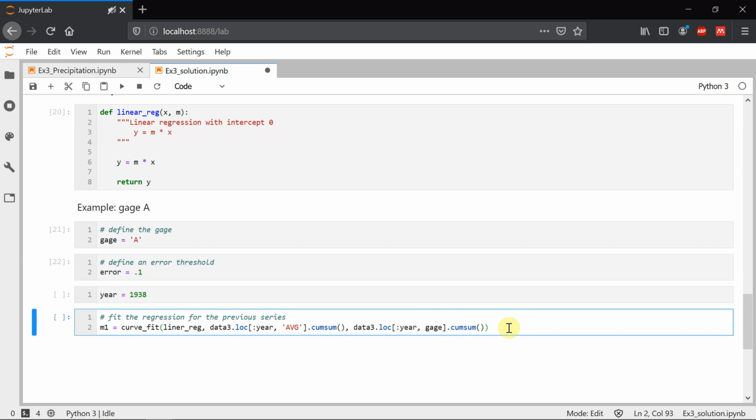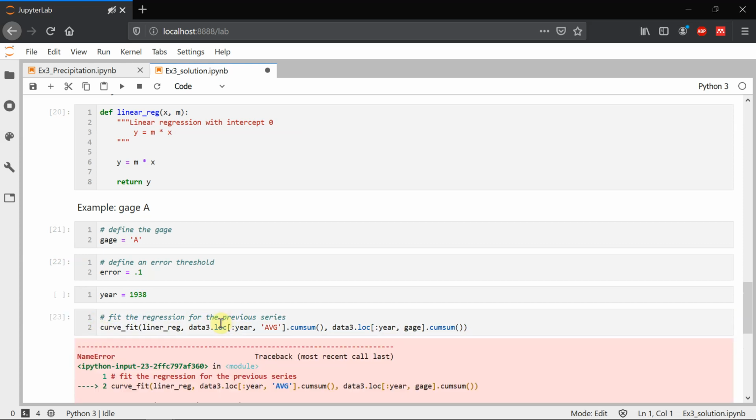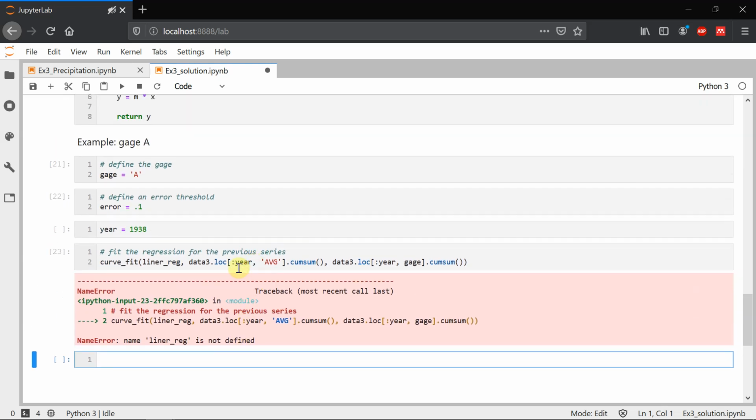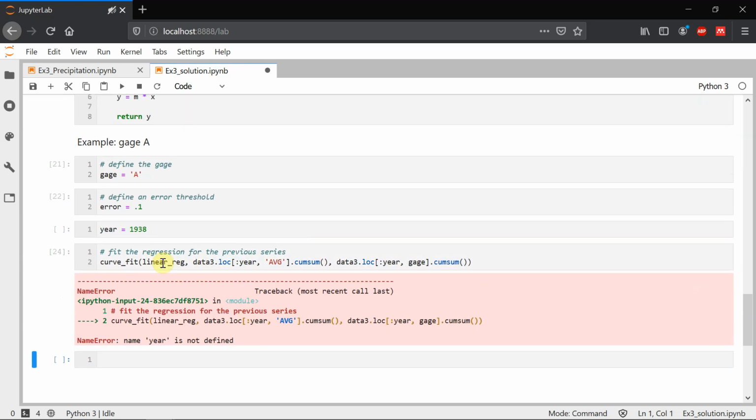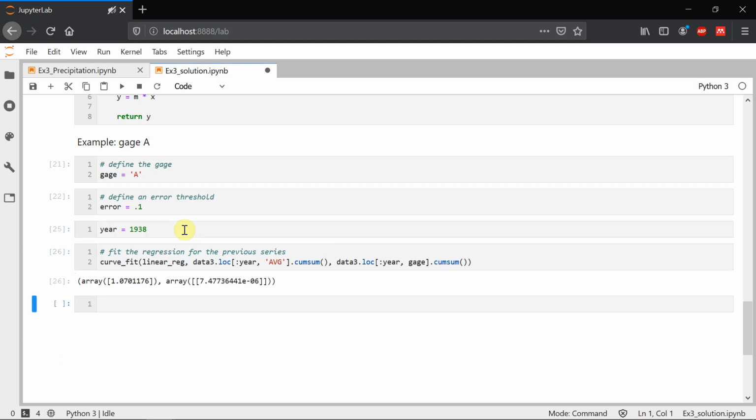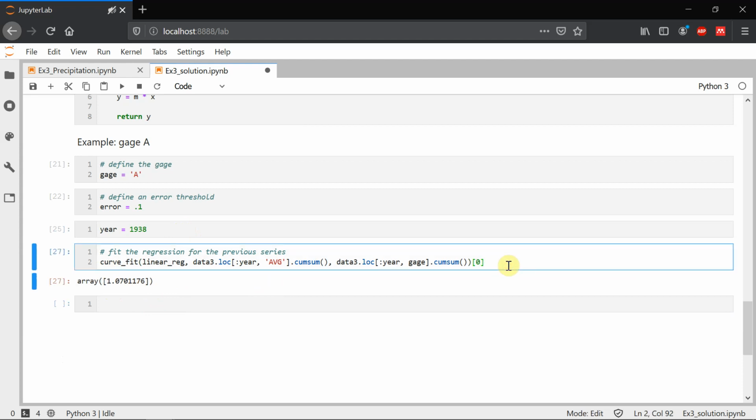And then the y data, we can just copy these and change, instead of the average, we just want the gauge A. Okay. Remember that curve fit takes the linear regression, and year is 1938. Okay. Curve fit gives us two vectors. One is the parameters and one is the performance. So we only care about the first vector, which is the parameters, and we only care about the only value that we get, which is the slope. So this will be slope for the line 1.